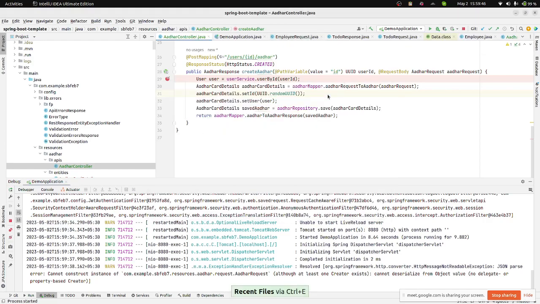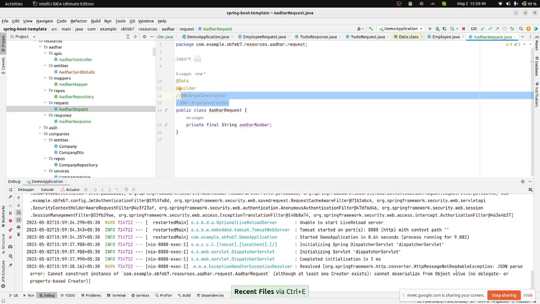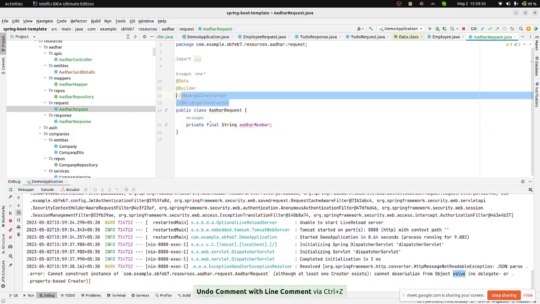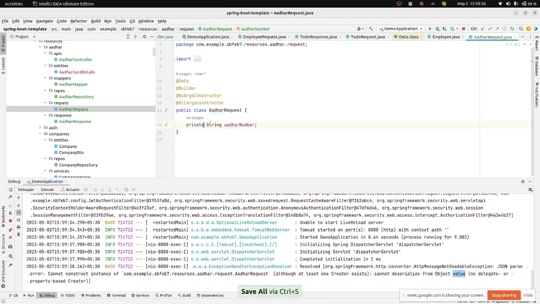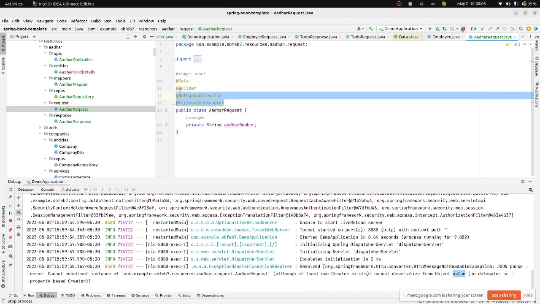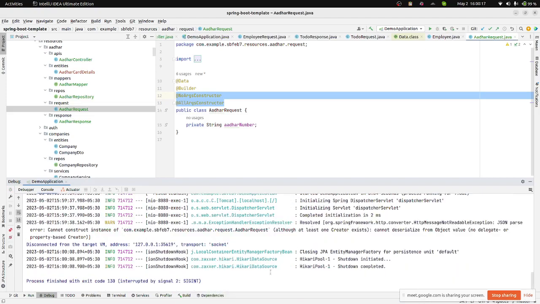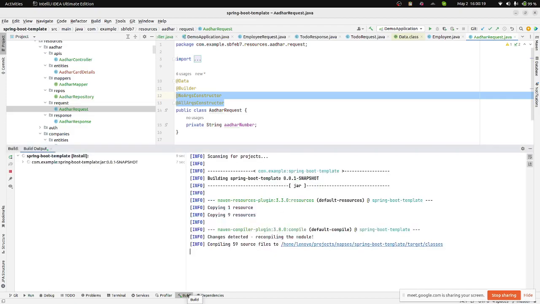Even if I give final, still it's complaining about the constructor thing. Remove final. Final is not having any impact, right? So that we can remove. I think we'll need to go a little deep into this to understand. We'll do it separately, I think after this. Yeah. Let's stop this and restart this. It's building it.